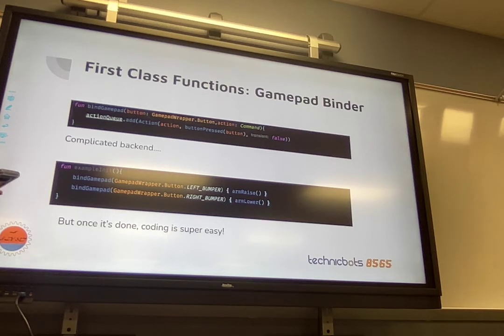Now in the bind gamepad function, we can add all this data to a list of bound gamepad buttons that we check every loop. We had to do a lot of work with Kotlin's first class functions and figuring out gamepad buttons on the back end to make this work. But once it does, you only have to write the code once, and you make teleop a lot simpler to code. So here's an example of it all in action.